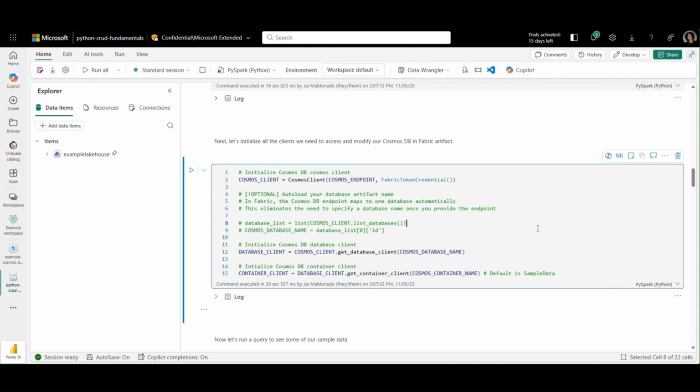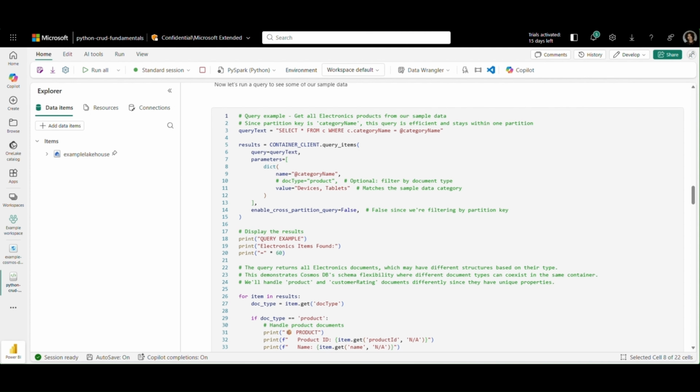With our clients initialized, we're ready to work with data. It's really that simple. Clients give us everything we need, one for the database and one for the container. From here, we can query, read, write, and manage our data with just a few lines of code. Now let's run a query to see some of our sample data.